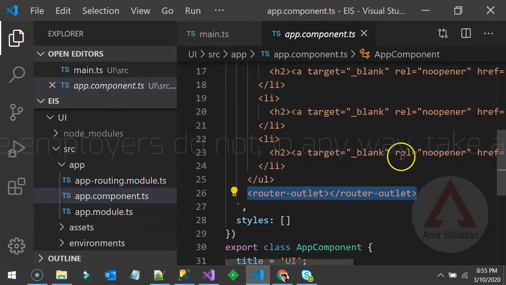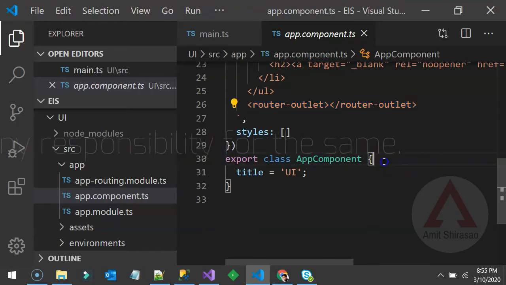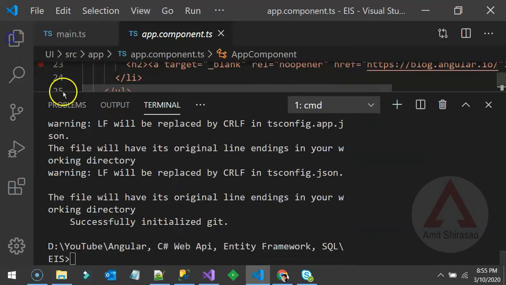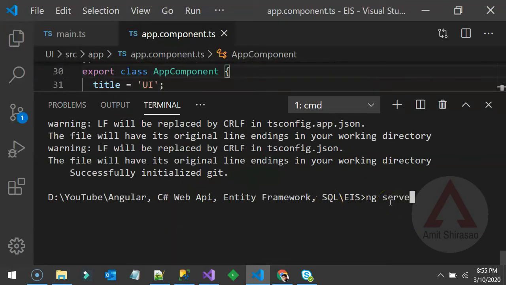Okay, so this is how your code works. Now, how do you run this particular code of UI? That is quite simple. Just open the terminal once again, view, terminal, minimize this guy. Okay, now just say here ng serve dash o. Dash o means dash dash open.